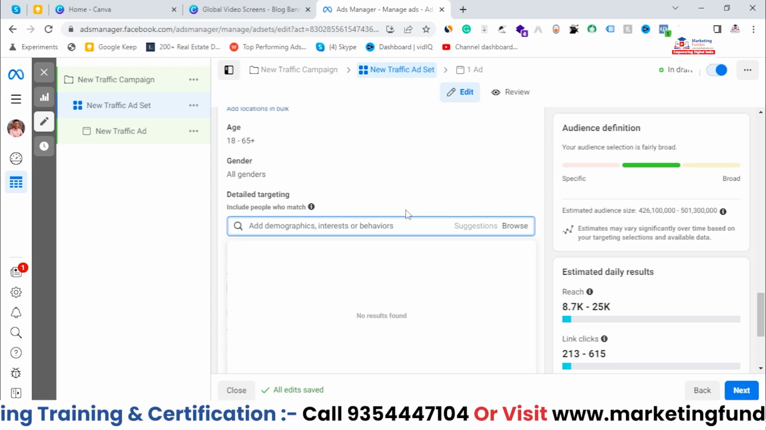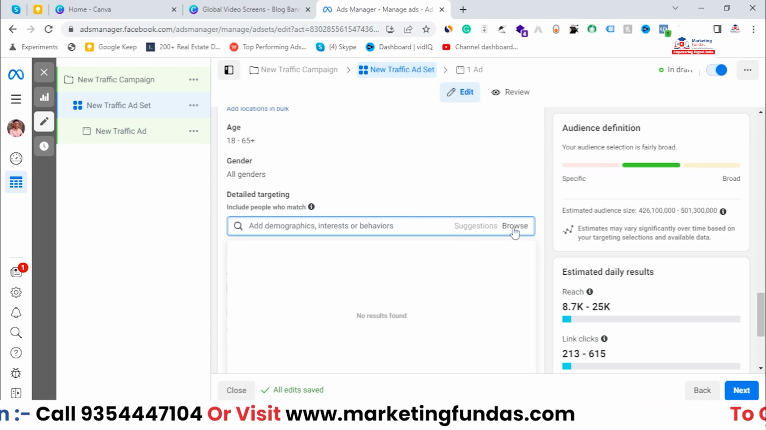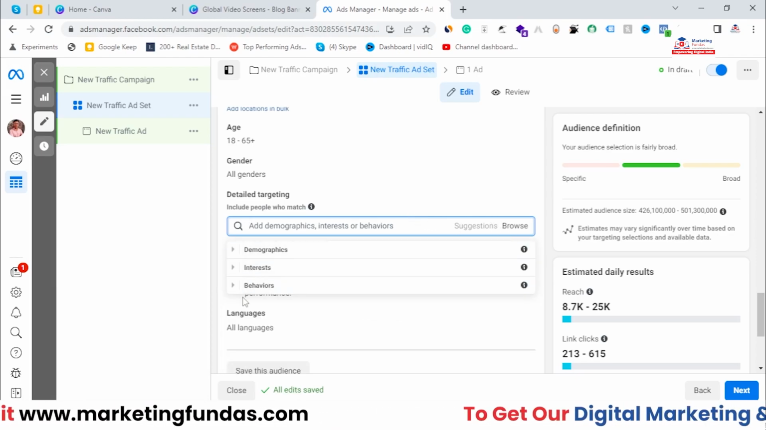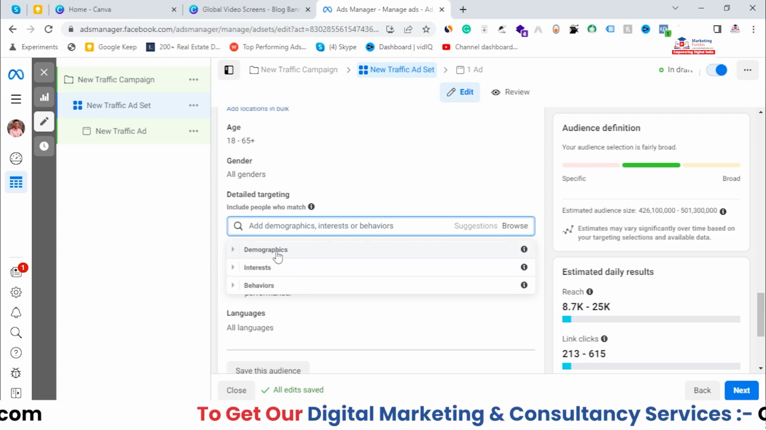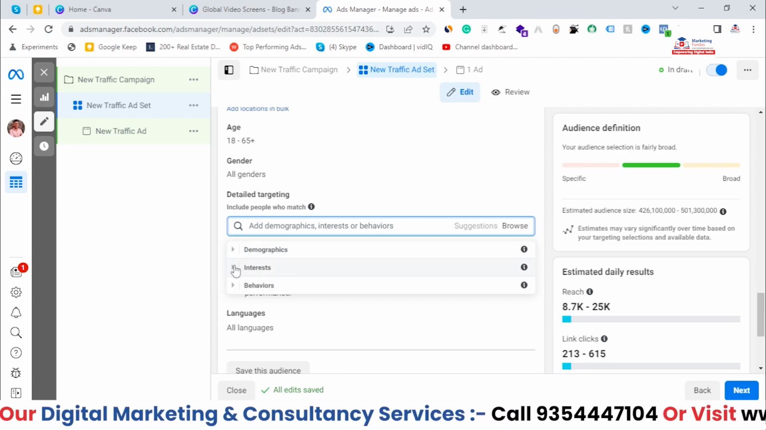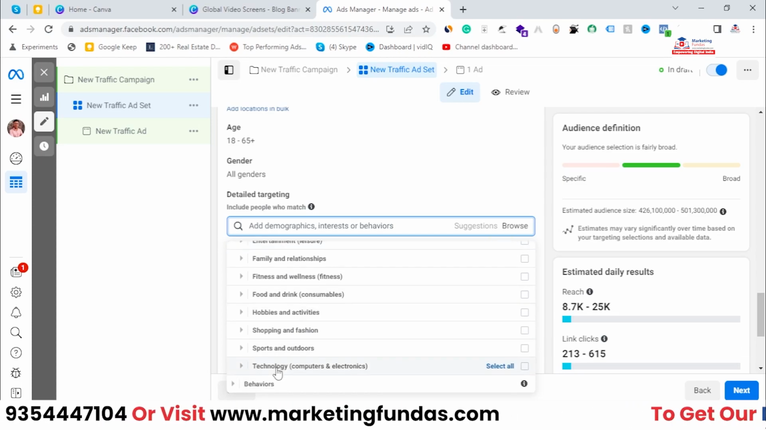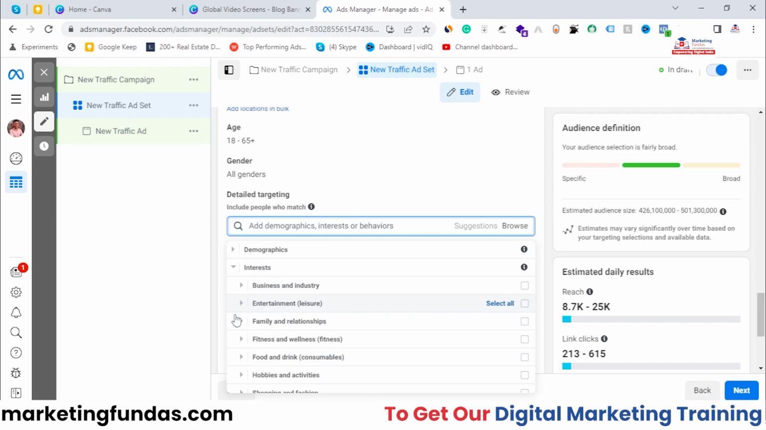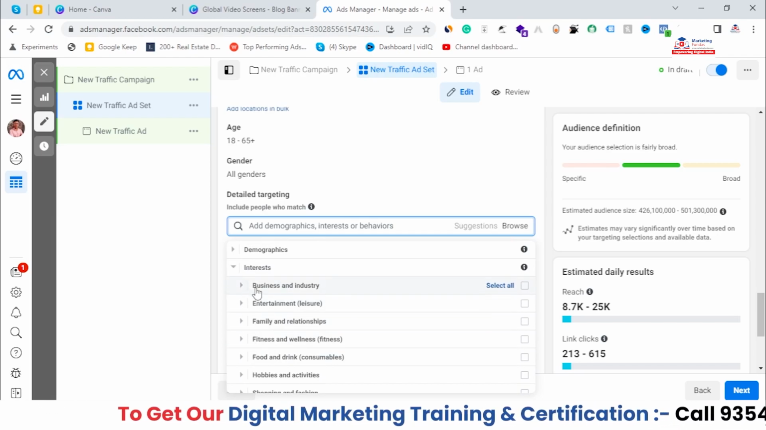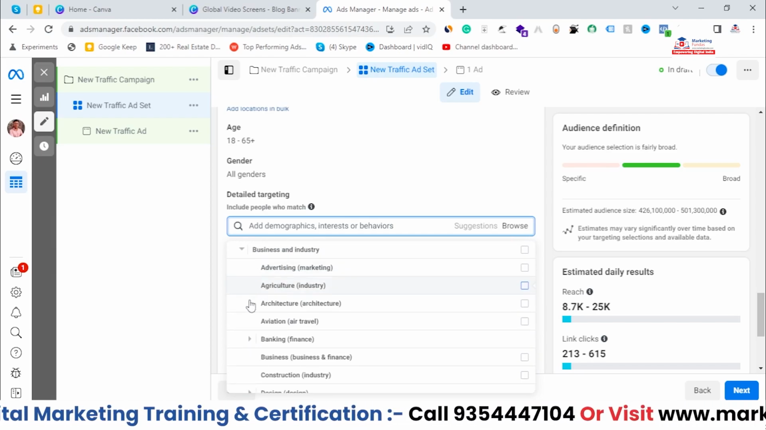So how can you do interest based targeting? You first have to click on this browse button, and here you get three options. We have already talked about demographics. Now we'll be talking about interest. In interest we have tons of options over here. If we expand them one by one, we will be able to see sub options as well.